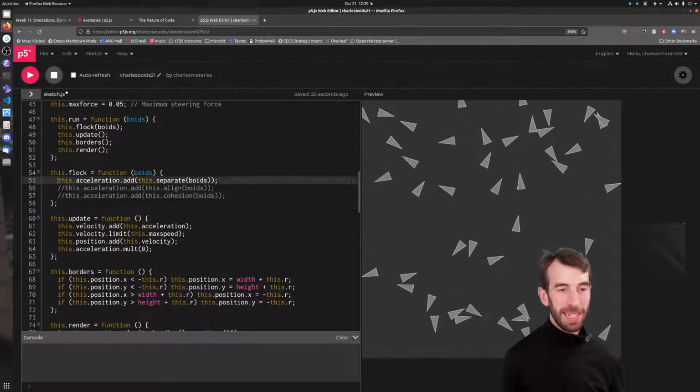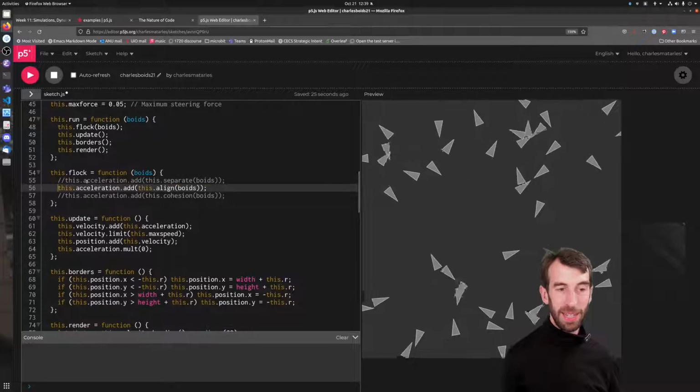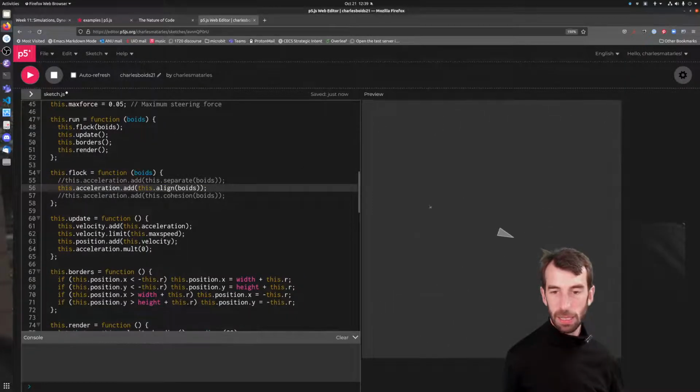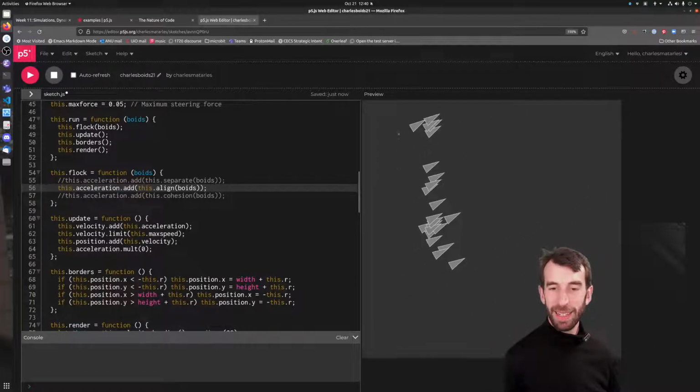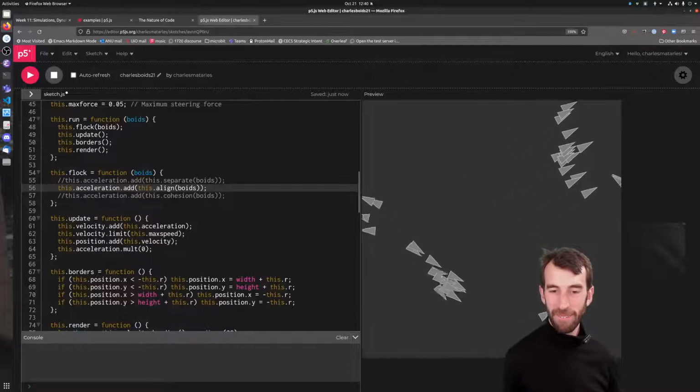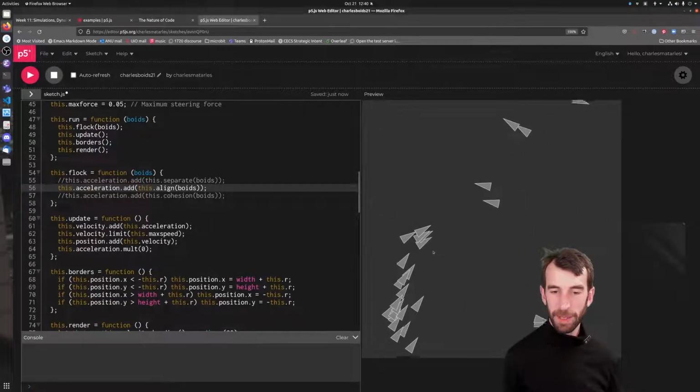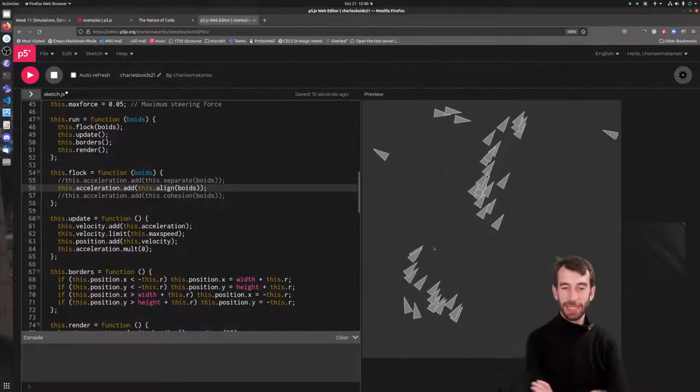What if I only make them do alignment? So I've got my three. They all want to go in the same direction. They're sort of flocking now, which is kind of neat, but they don't come close together. Now they've gone in a little fleet. We'll see if they all turn into a little fleet again.